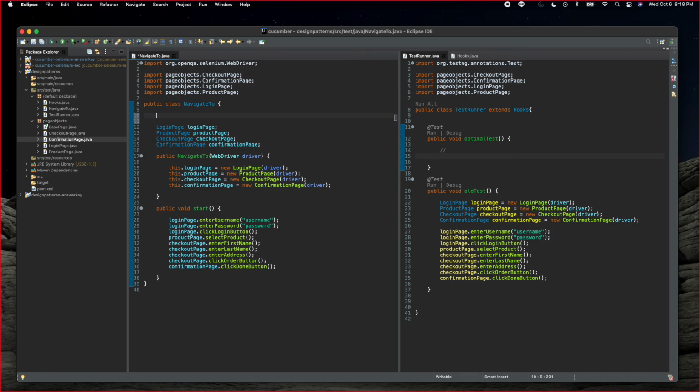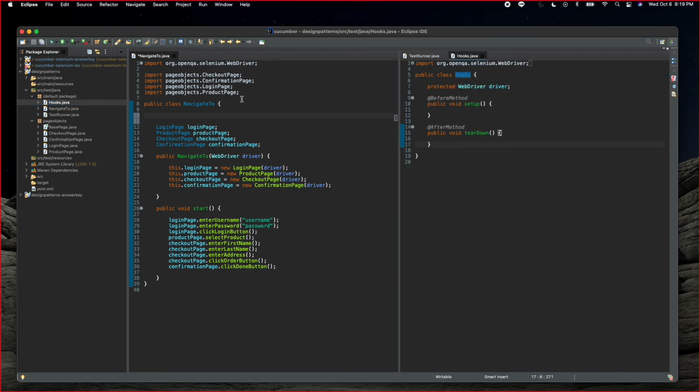I have a question. Yeah. So right now, navigate to is a class, right? But I'm asking if this would also work. Let's say instead of this, you just made a whole navigate section in hooks, so all page objects have these navigate functions. So when I put login page dot navigate to checkout page, it understands that you're starting from login page and going to checkout page.